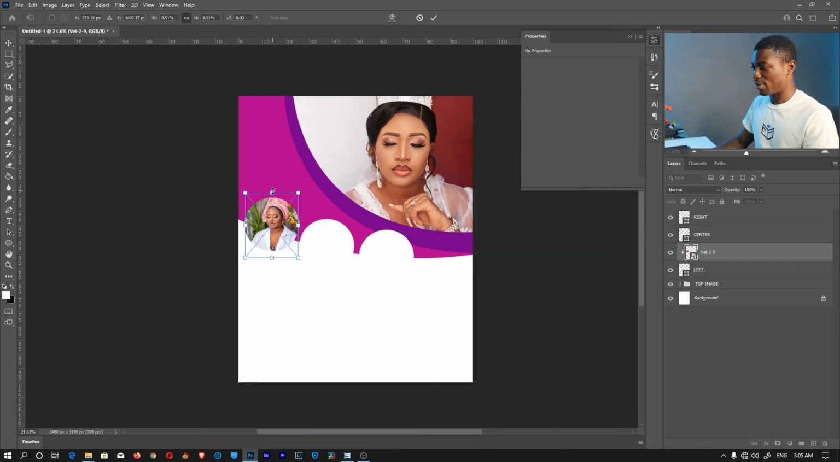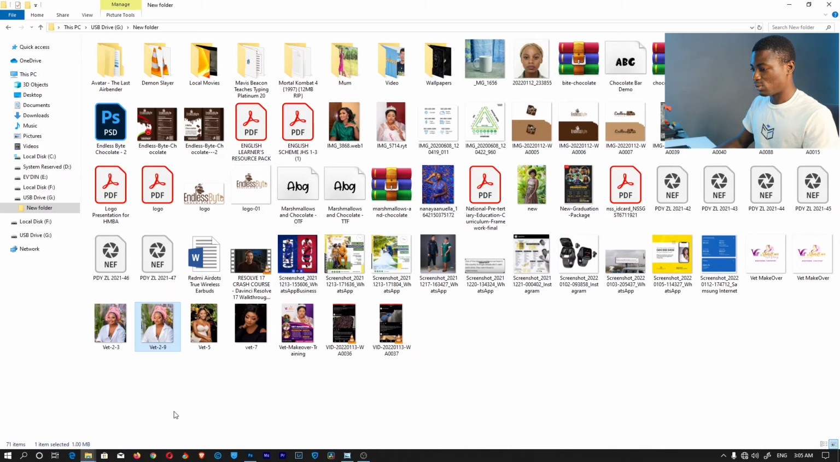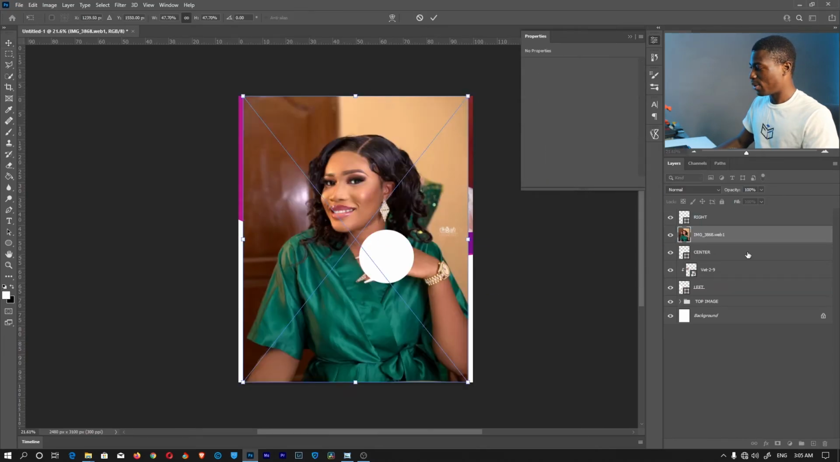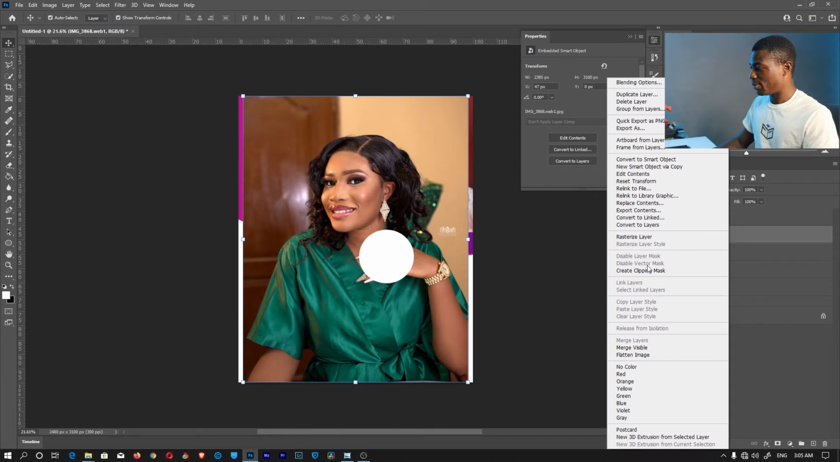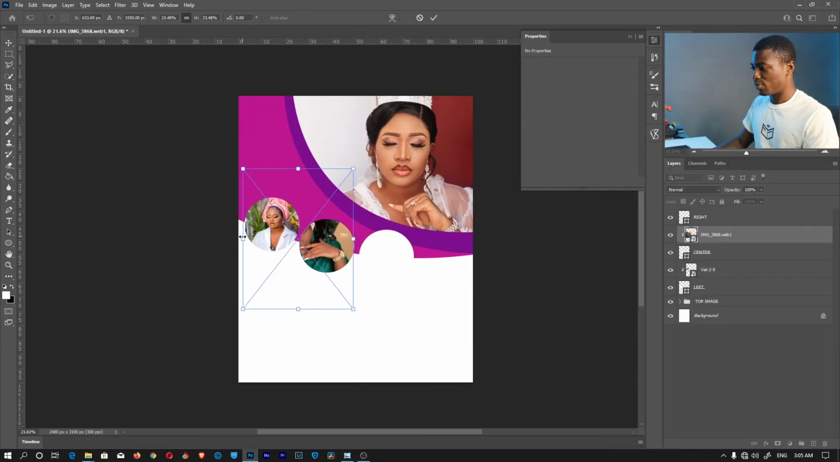So I think somewhere around here is just fine. Then I'll go to center and I'll do the exact same thing. So let's get an image. Let's take this one, put it on top, right click, create clipping mask, and I'll resize the image to fit what I am doing. So yeah, I think something like this is just fine.